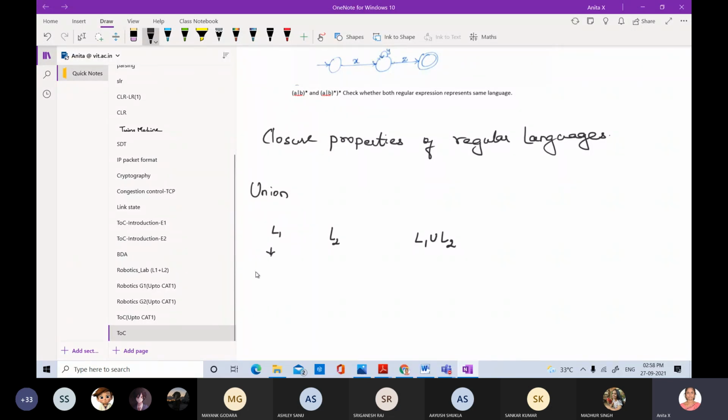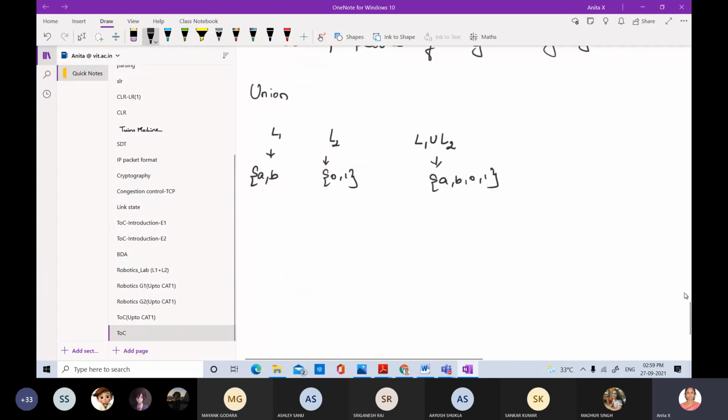What do we mean by it? For example, let us consider L1 involves A and B, and L2 involves 0 and 1. Then L1 union L2 is nothing but A, B, 0, 1. So how are we going to prove that regular languages are closed under the union operator?